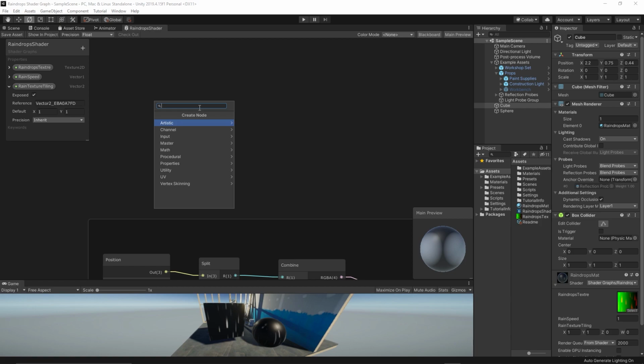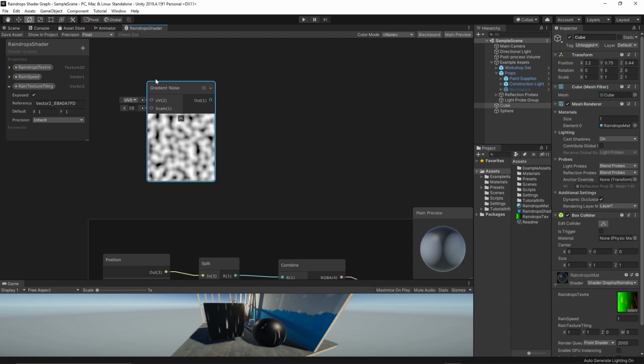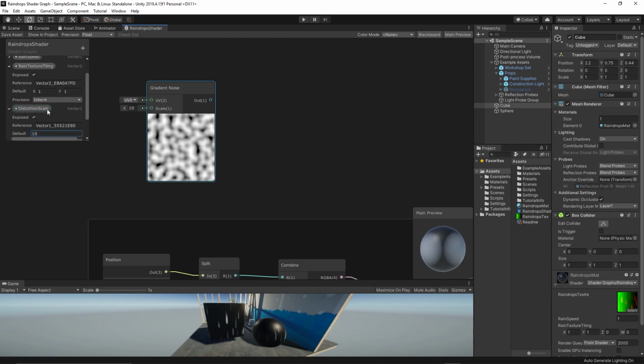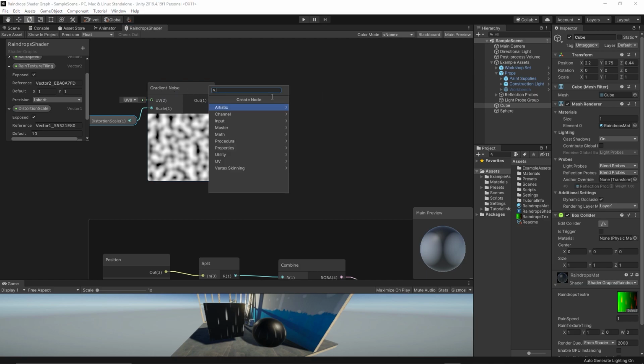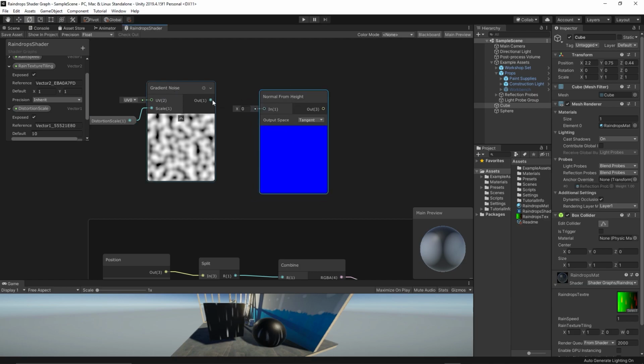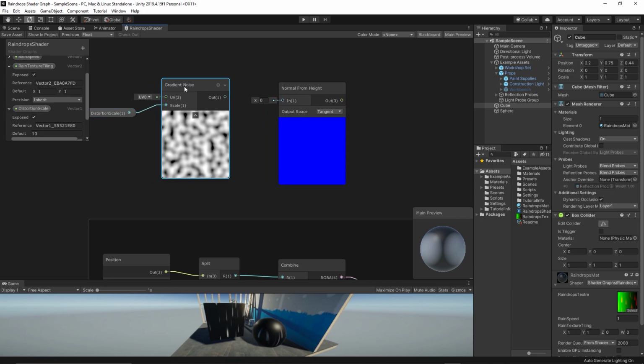Now to create the distortion effect, we can start using the gradient noise, then create a new property, it's a vector 1, and name it the distortion scale, so you can control the scale of the noise you want. After that, we can create a normal from height node, so we create a normal map using the gradient noise we're using.